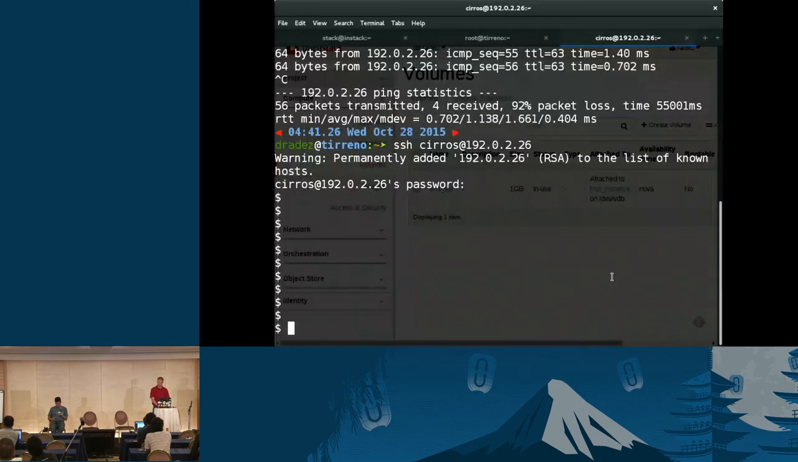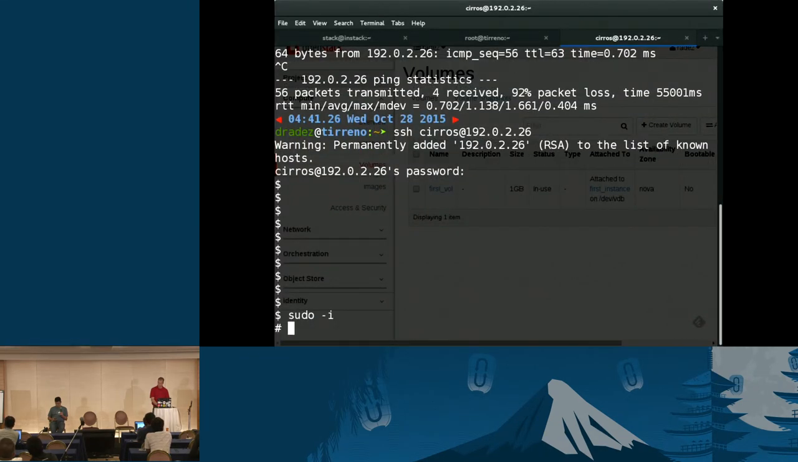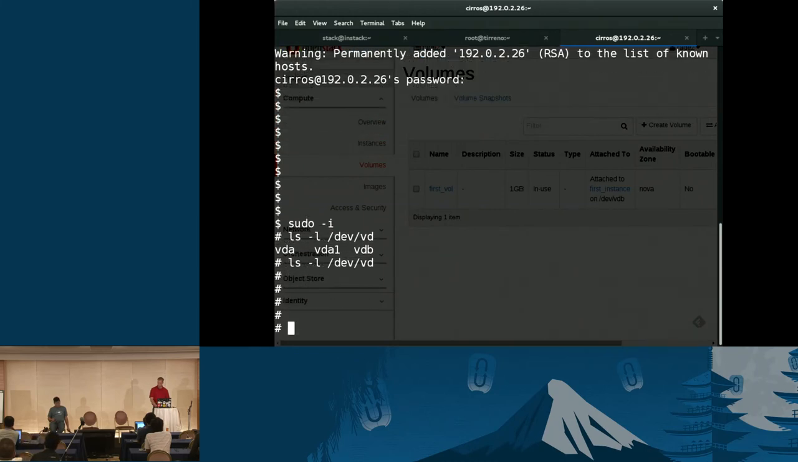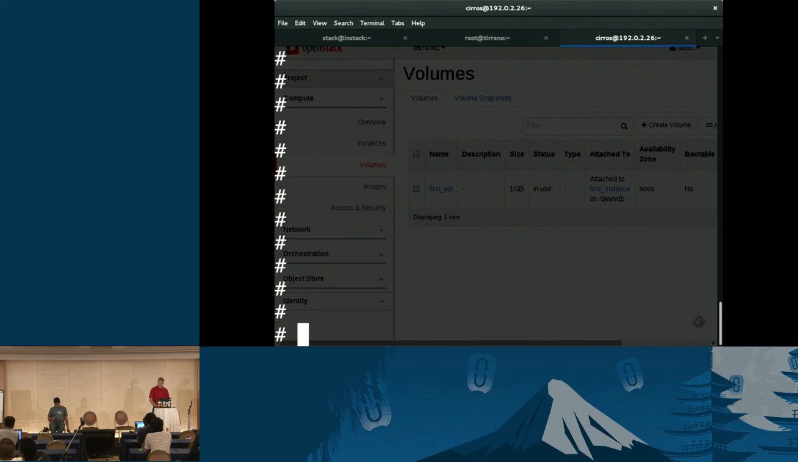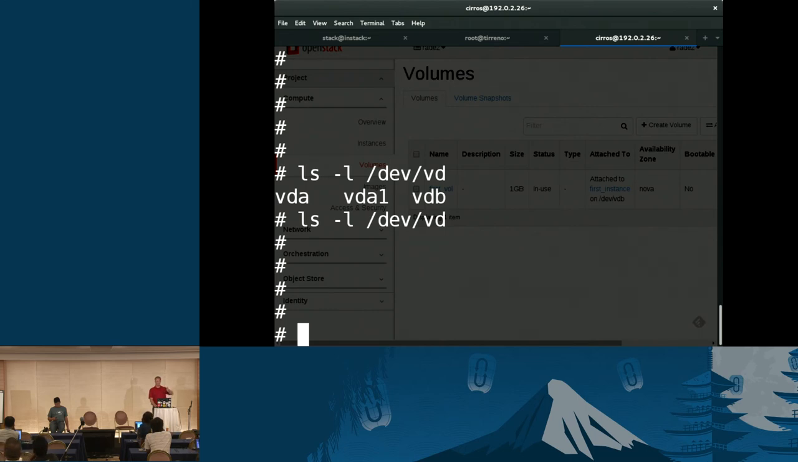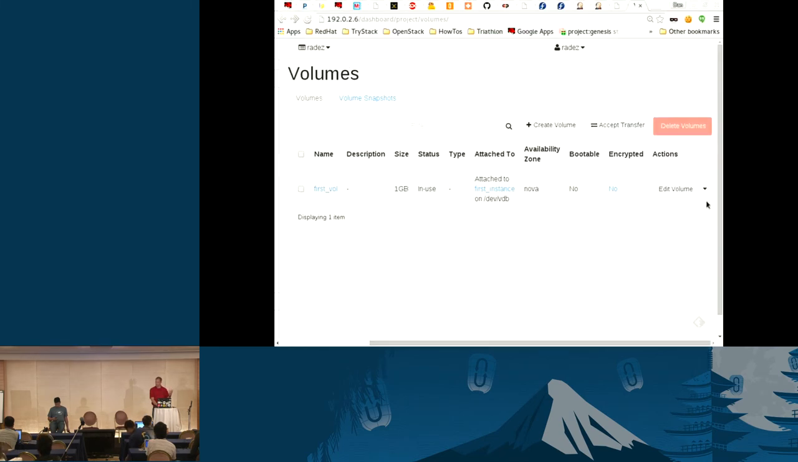So if we go back out to our Cirros instance and look at /dev/vd, you'll see there are two block devices. There's vda, which is the device that Cirros booted off of, and then there's vdb, and that's the Cinder volume that's been attached. At that point, you could treat it as a normal block device. You can put a partition table on it, put a file system on it, and mount it.